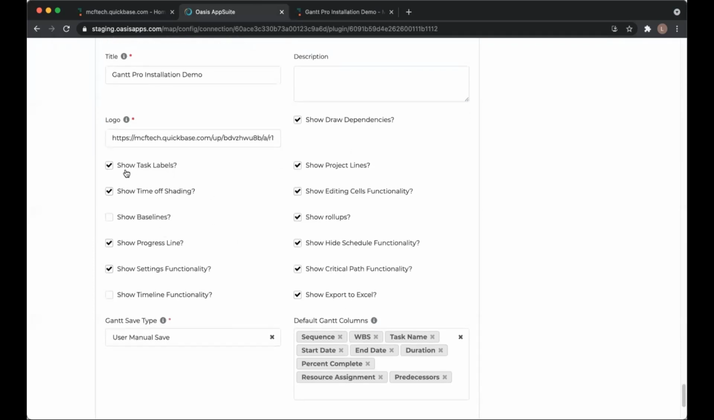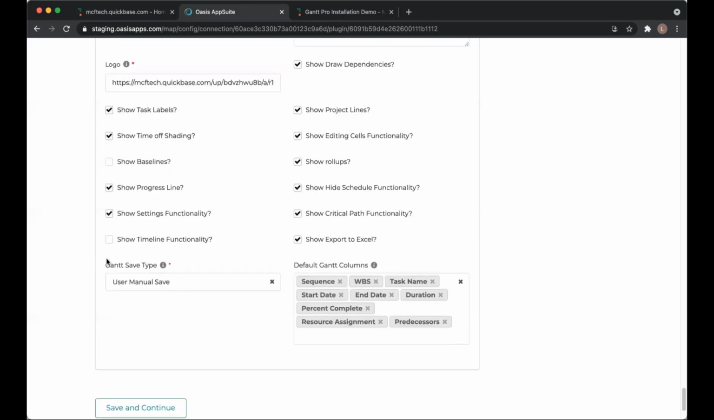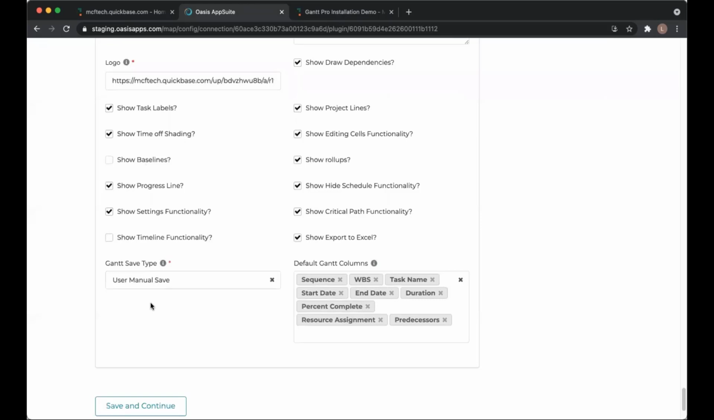So in the documentation, we'll define a little bit about what these do, but essentially if you want to set your default settings for a project before the Gantt is ever launched, this is how you would define what that looks like. So by default, we do not show baselines and we do not show the timeline functionality. And we do continue to show the rest, like the export to Excel button, the critical path functionality, progress lines. So all of these options are available. By default, we do the user manual save.